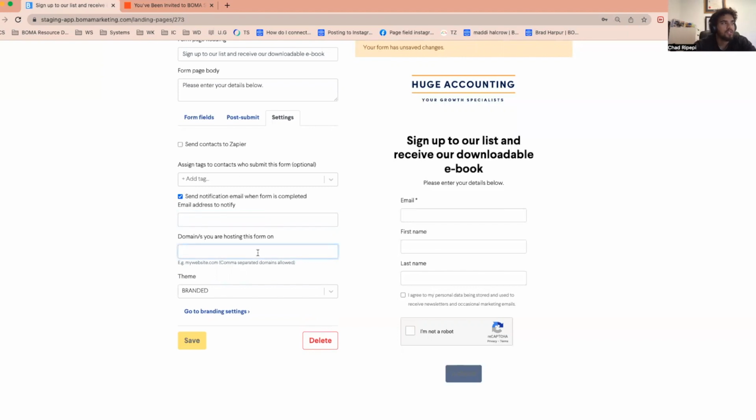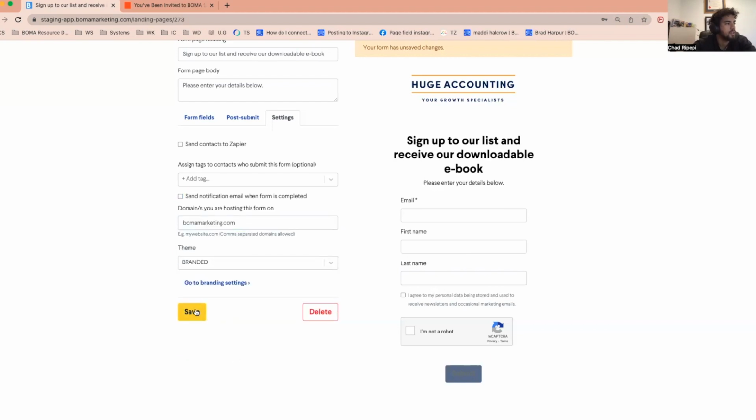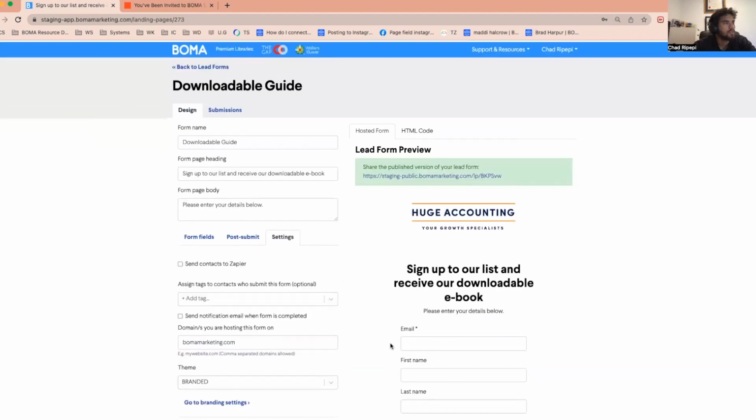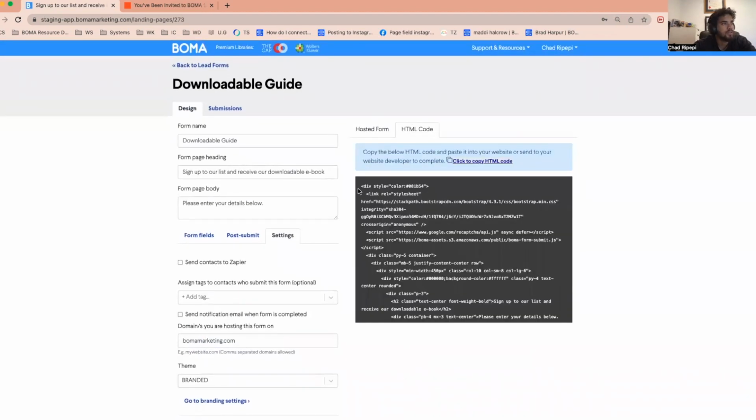And then further to this, you can also add your domain URL for your website, which will allow you to embed this lead form directly on your website for your web traffic to view. So if I type this in here, and I'll turn this off for now, once we click on save and we scroll up, under HTML code, you will see that there's now a code that has been generated for you to embed the lead form into your website.